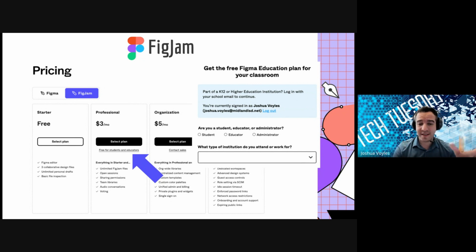What you want to do instead is go to this screen that I'm showing you right here. So when you go to the website, you're going to see at the top menu, there's a tab called pricing. Go to that pricing tab. You're going to come to this screen. You can see there's the free.